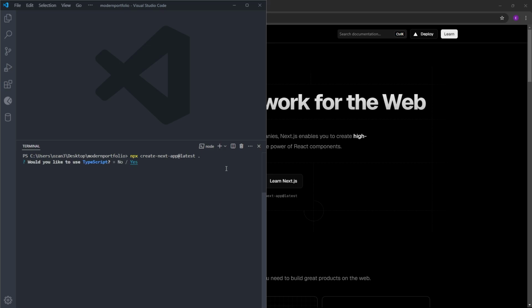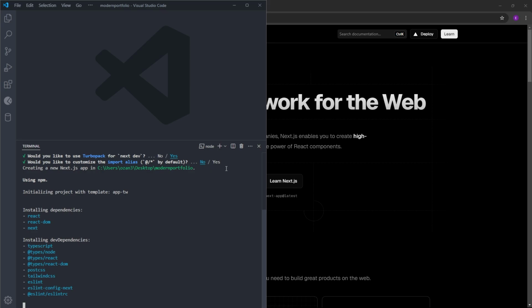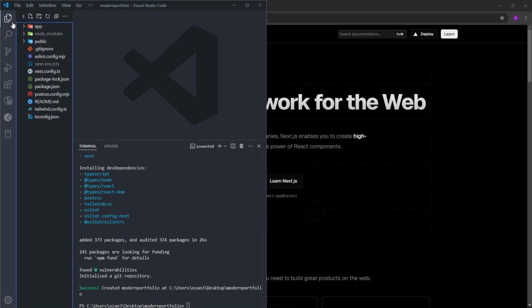Now we gotta answer a couple of questions. We're gonna use TypeScript, we're gonna use ESLint, Tailwind CSS. We don't want the code inside a source directory, so let's say no. We are not going to have routing in this project because we have only one page, but I believe having app router makes it easier for you to understand the folder structure. So we're going to say yes. Going to use Turbopack. We don't want to customize the imports. And let's wait until it installs the dependencies. And it is done. Here we have the project.